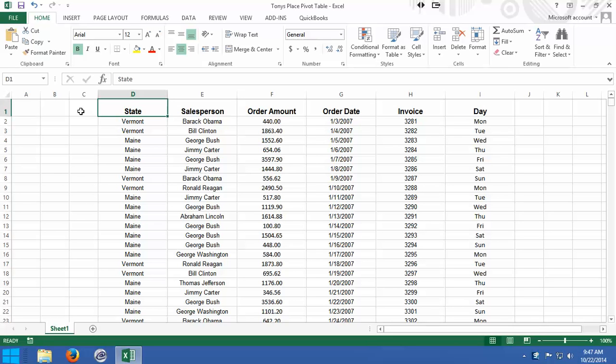Hi ladies and gentlemen, this is Tony Holowitz, and in this Microsoft Excel tutorial we're going to talk about something called pivot tables. Now I want to state right up front, I am not a pivot table expert, and as a computer trainer the extent of my knowledge only goes so far.